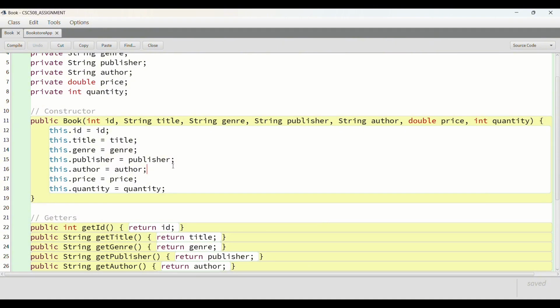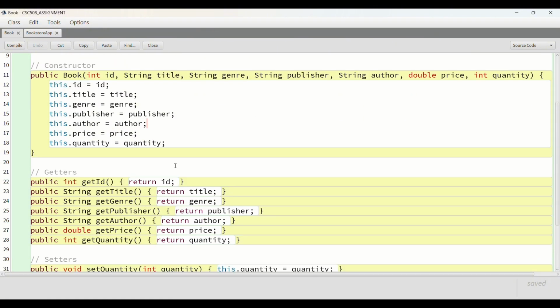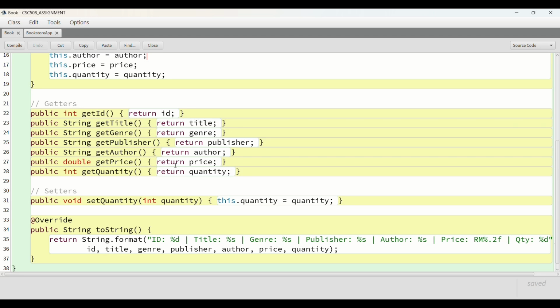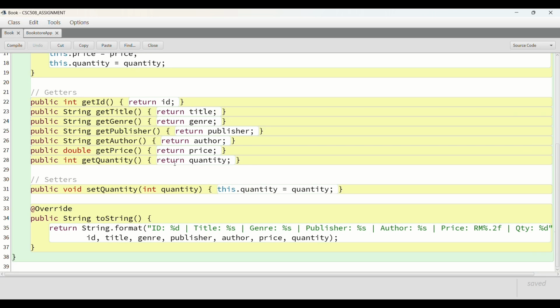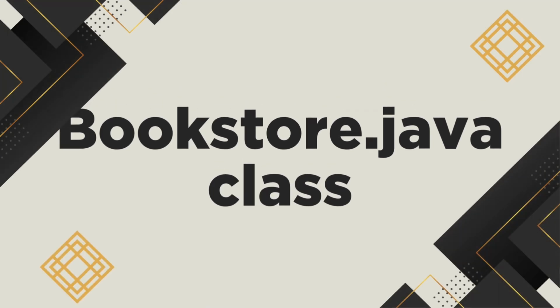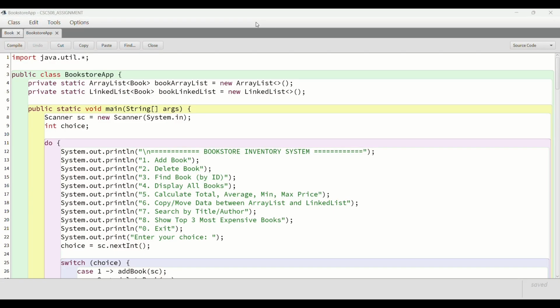I also created getter methods for each attribute and one setter method to update the quantity when needed. Lastly, there is a toString method which formats the book information nicely whenever we print it in the console. Next, let's move to the Bookstore class, which is the main application of this project.